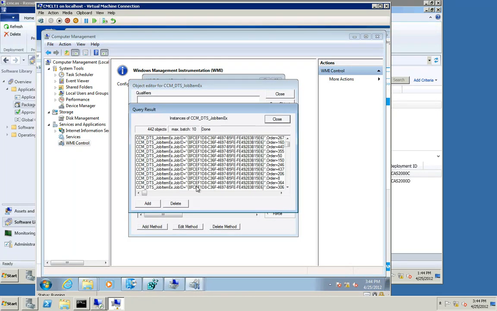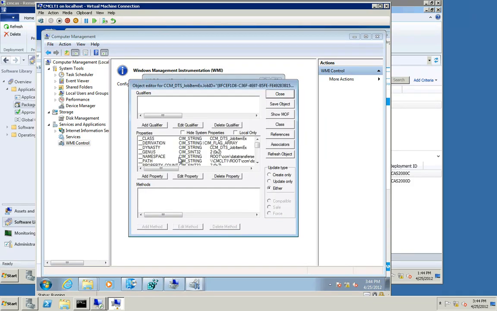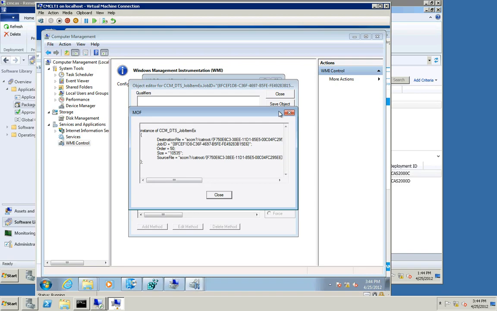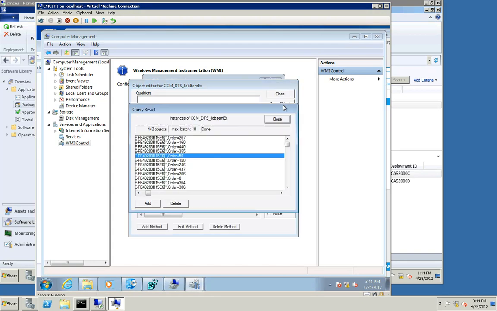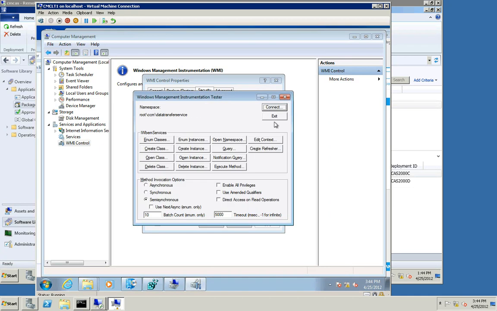So here are all the files, right? If we scroll over, we'll see information, the file order, and so on. If we show MOF on it, here's the job ID, here's the file name that we're transferring, and so on. All right. So again, just good information to know where things are if things go south and you need to troubleshoot anything. You know what kind of activity takes place where.